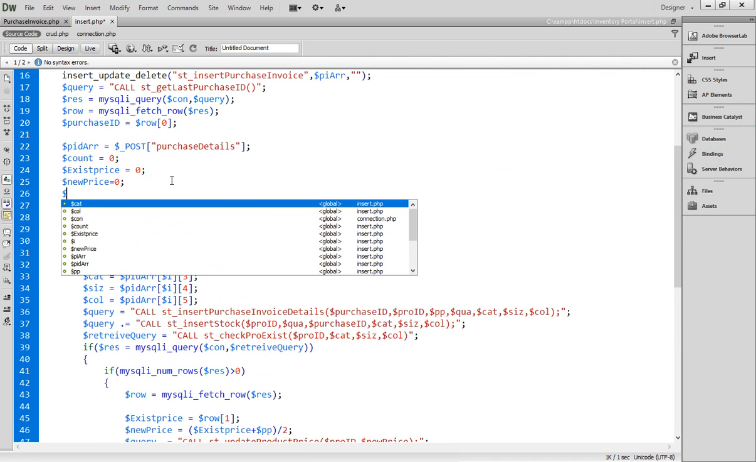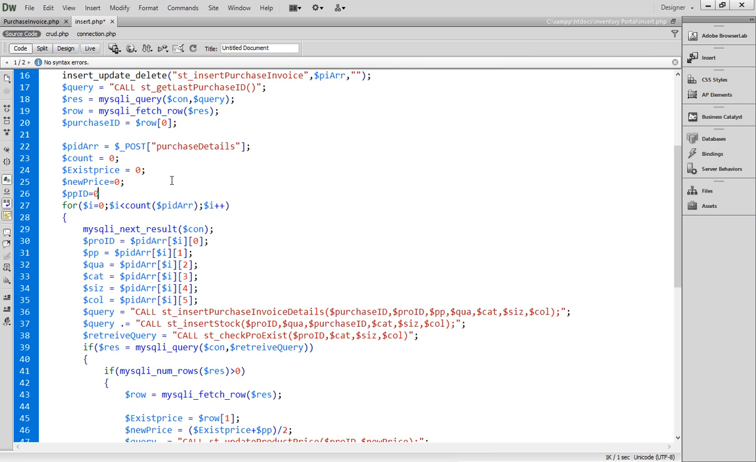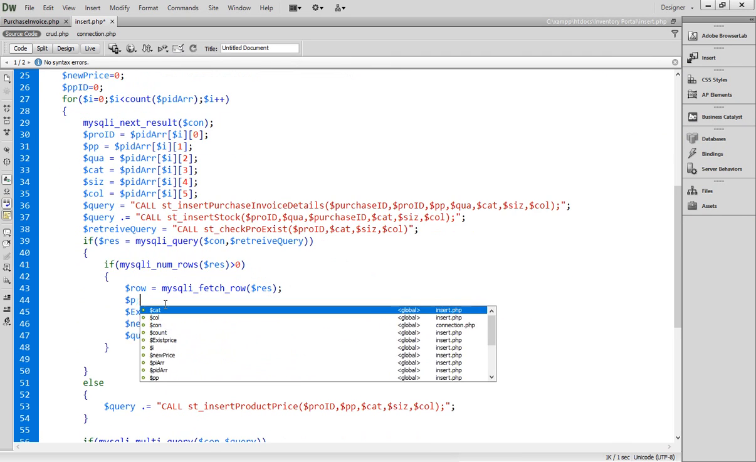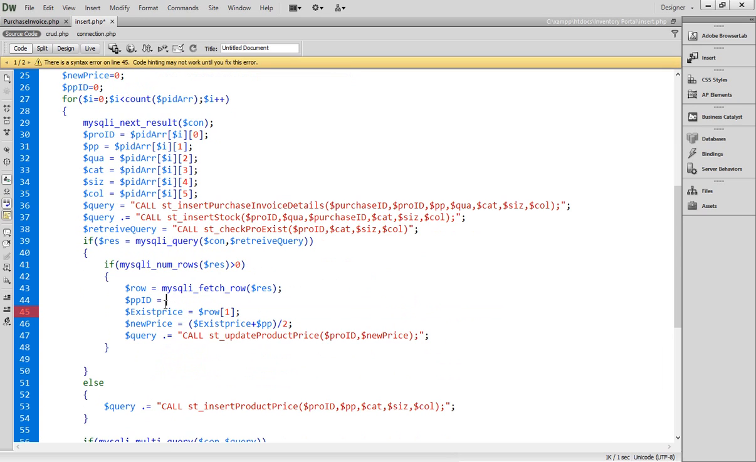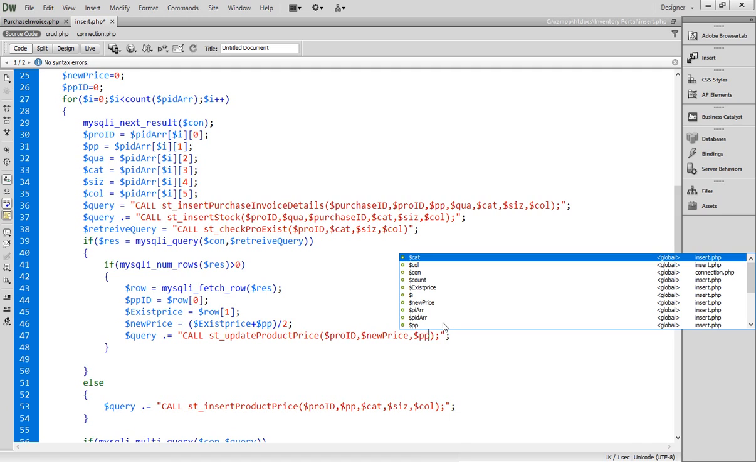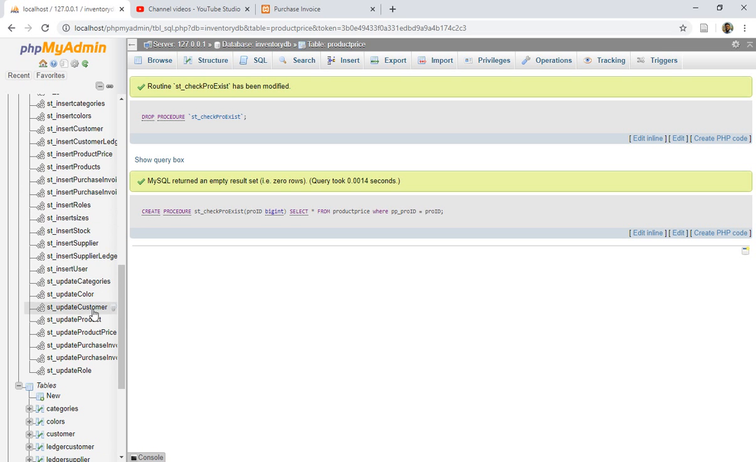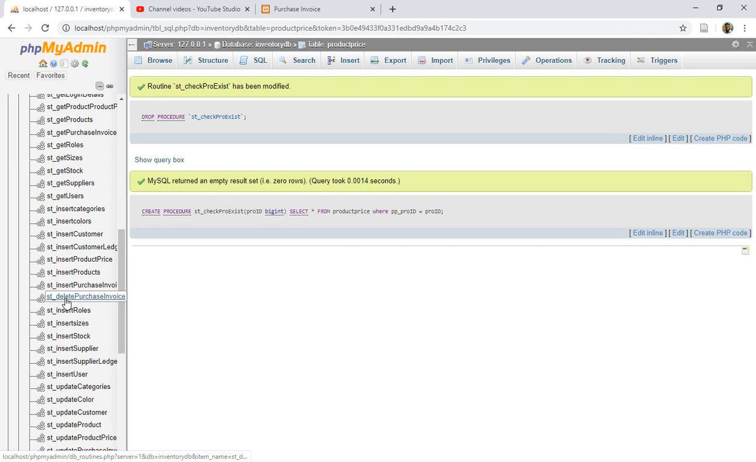Let me create here pp id equals 0, and here I'm going to write $pp id is equal to $raw. This time we have another column on the 0th index, that is the ID, where I wanted to update this price. So what we have to do is simply write the pp id here. So $pp id, I hope it is clear to everyone. Product price ID, guys.